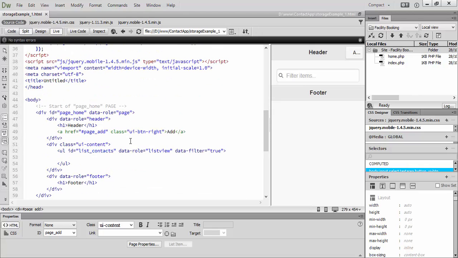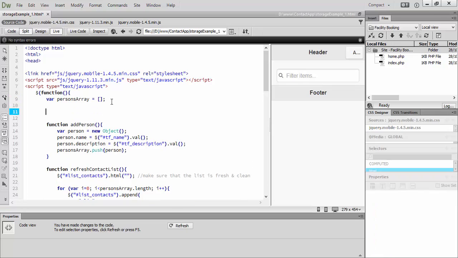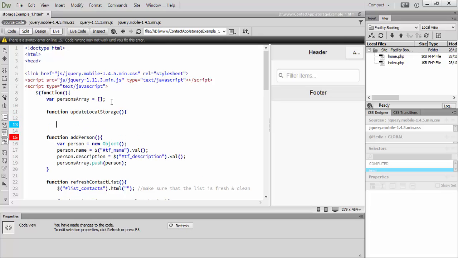Next, create a new updateLocalStorage function to store your persons array into the persistent local storage. The unique local storage key I'm using in this example is app, localStorage.app. Remember to stringify the array as local storage can only store string values.